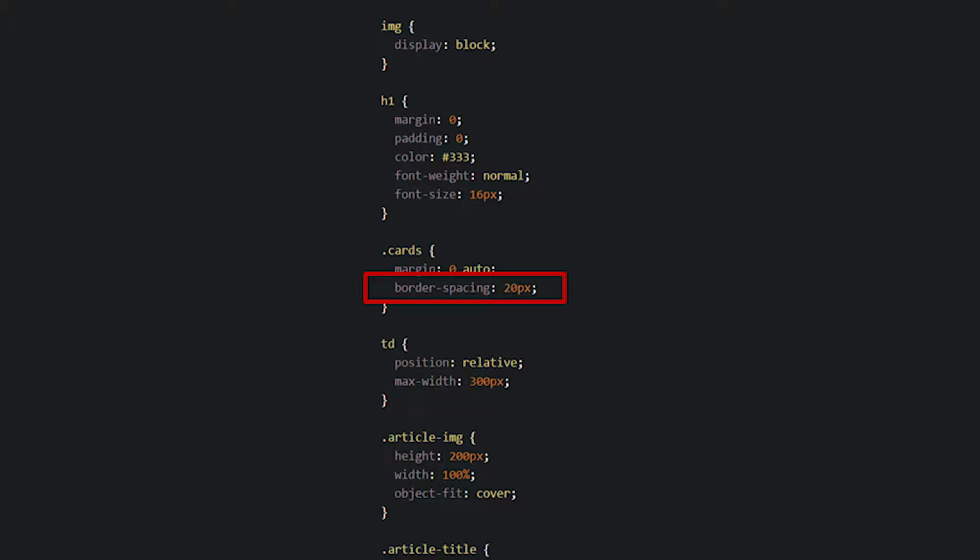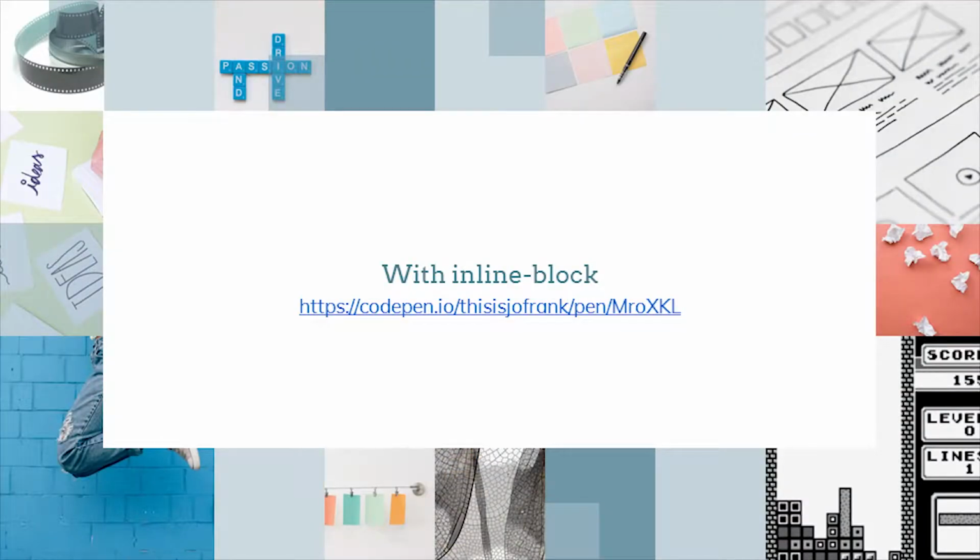The problem with it is that it puts gap around the outside as well. And there's a whole load of problems with tables that we don't really want. We want our styling to be in our CSS. We want our content to be in our HTML. So let's move away from tables and have a look at inline block, which is another option that we could have used to build this.